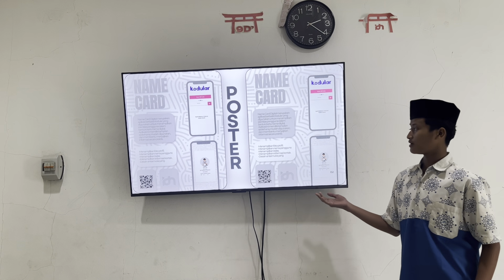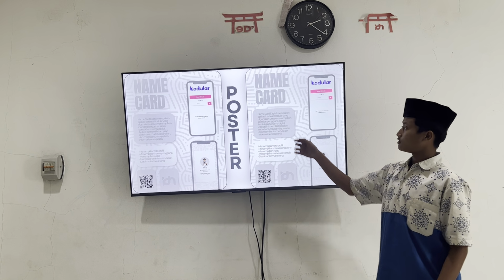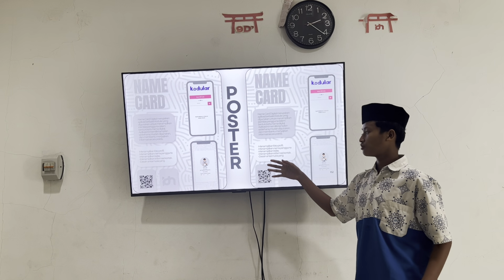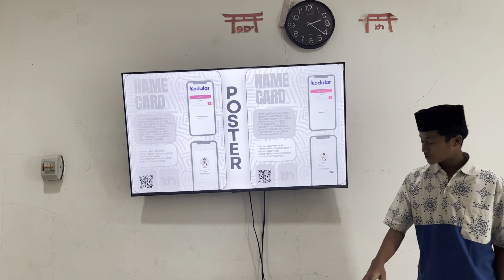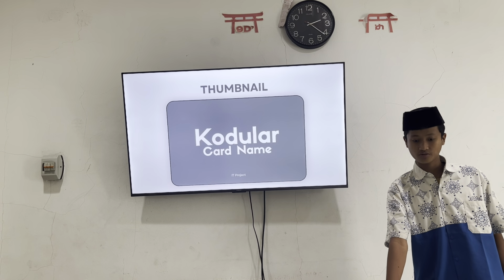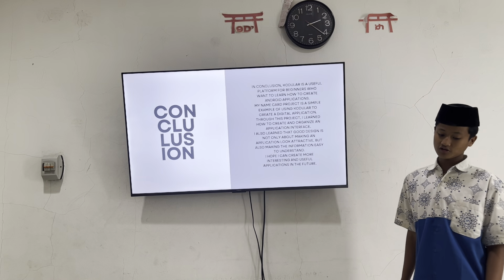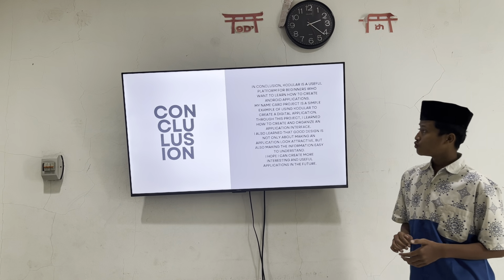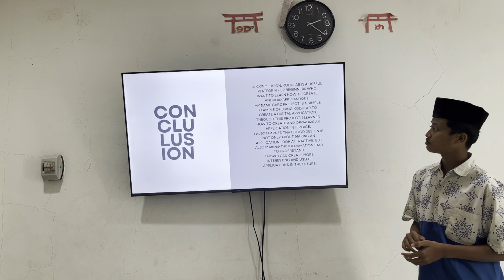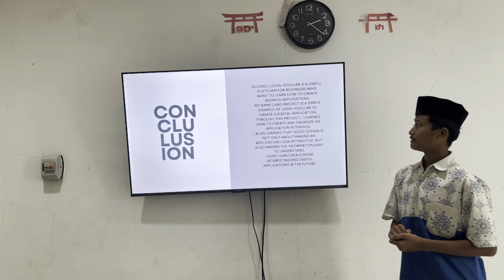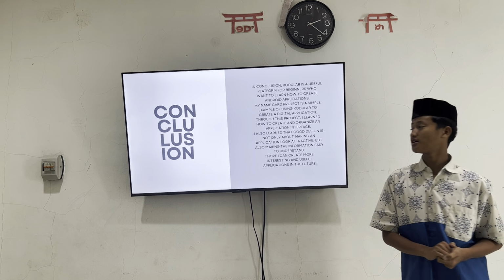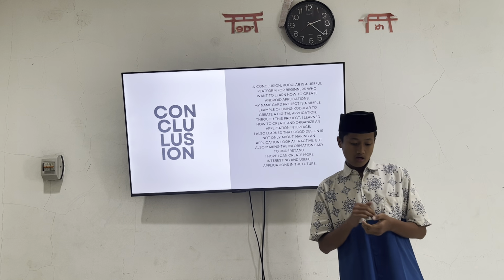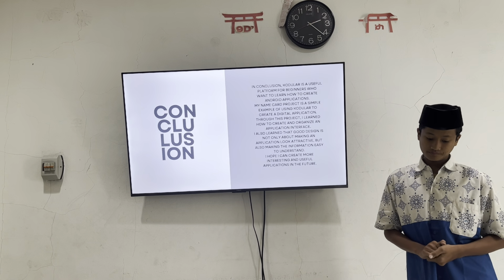Next, here is my poster. There's the title, the screen, the QR code, the Kodular platform, the explanation, and also the thumbnail for my YouTube. In conclusion, Kodular is a useful platform for beginners who want to learn how to create Android applications, and my Name Card project is a simple example of using Kodular to create a digital application.